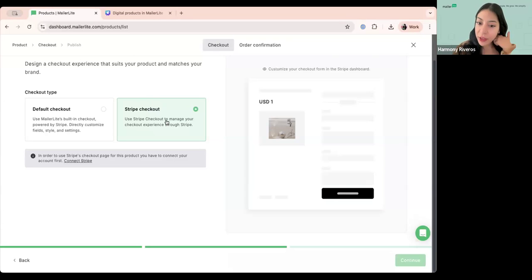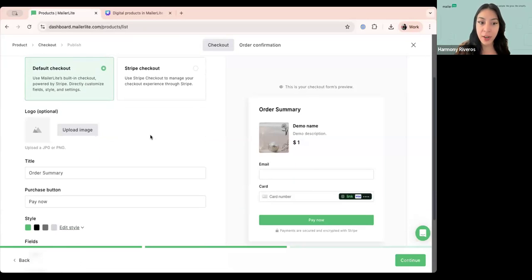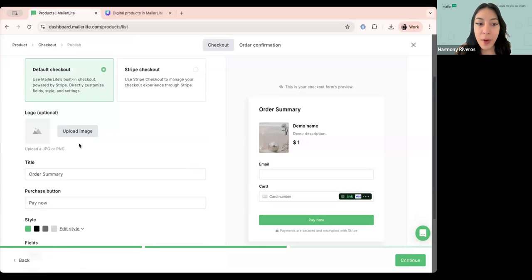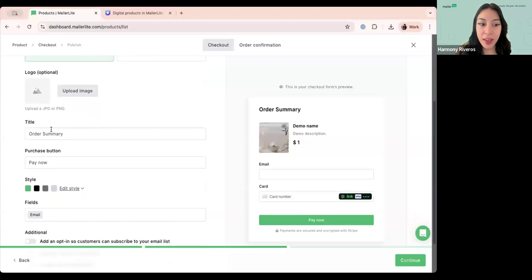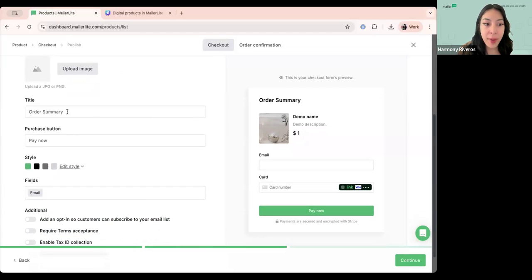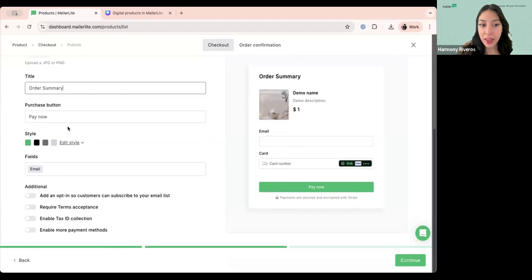This can be useful if you already have a Stripe account, you already have products there, you already have an experience that you want to take customers through in Stripe. You can do that. You don't have to set something new in MailerLite. But for this demo, I will just go with the default checkout so you can see how everything is configured through here. So I can upload a logo if I like, anything here. So title of the checkout page, order summaries here by default. And then the option to pay now.